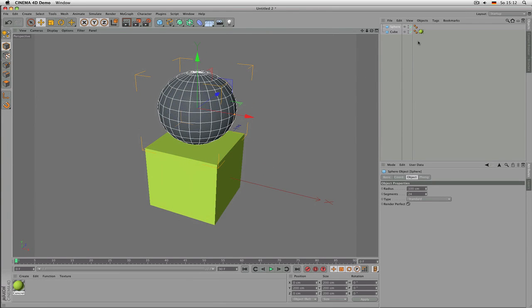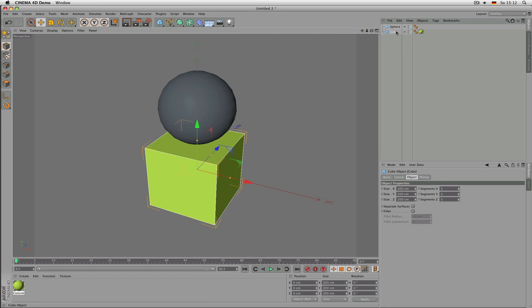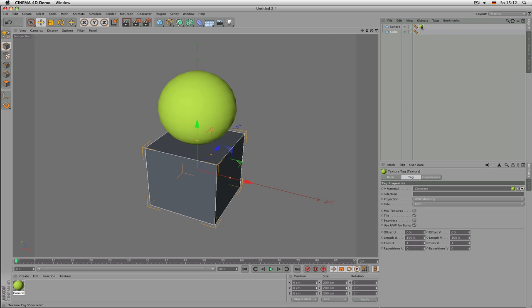So now, how to change the material from cube to sphere? You can just drag and drop it here. In case you would like to have a copy, hold down control while dragging and dropping, and then both objects get the same materials.